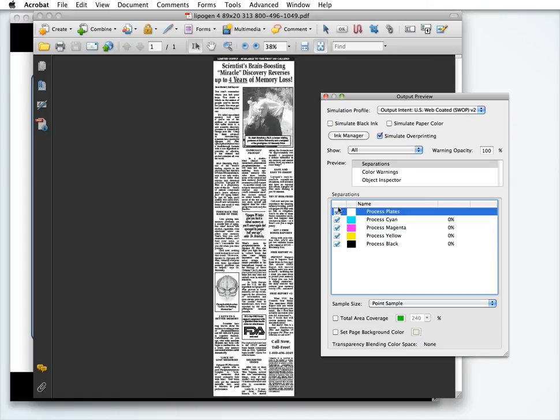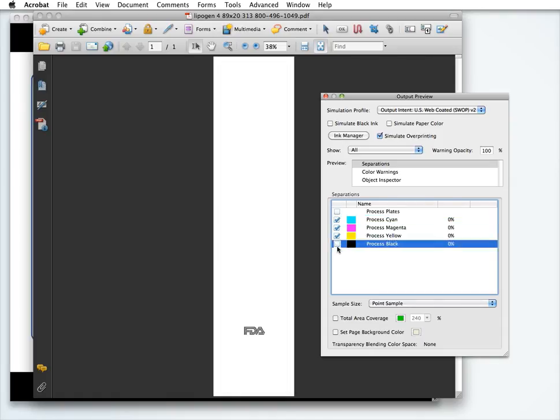To check if your file is grayscale, click only the process black color name. If you click this and everything in your PDF goes blank, your file is grayscale. If you click this and any part of the file is still showing on the PDF, like you see here, then you need to convert those elements to grayscale.